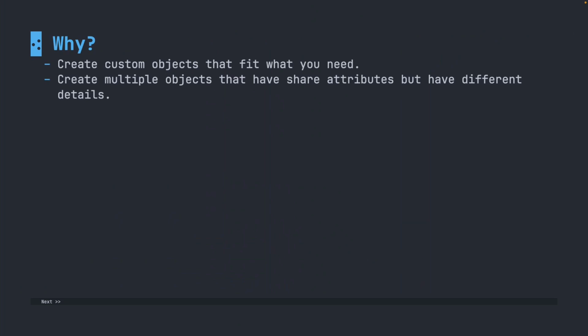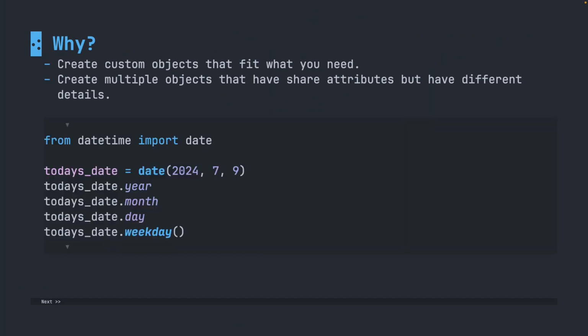Before we jump into the code, let's talk about the why. Really, you want to build a class when you need to build custom objects that fit whatever your particular project needs. You really want to do this when you need to create multiple objects that share attributes but might have different details. So, what do we mean by that?